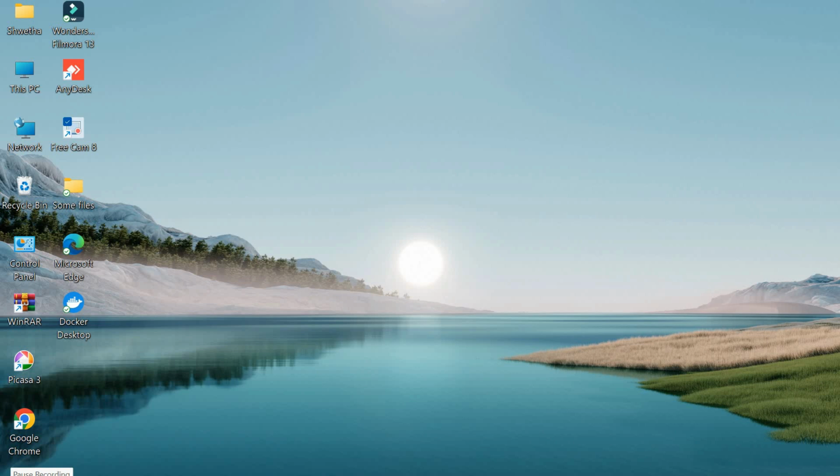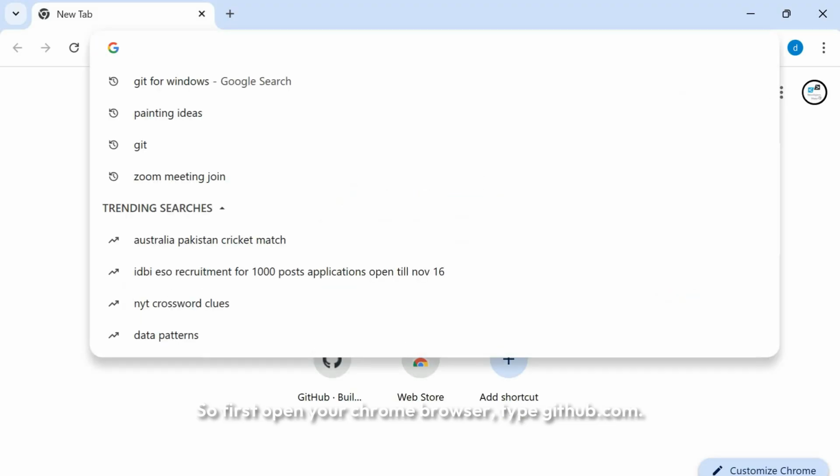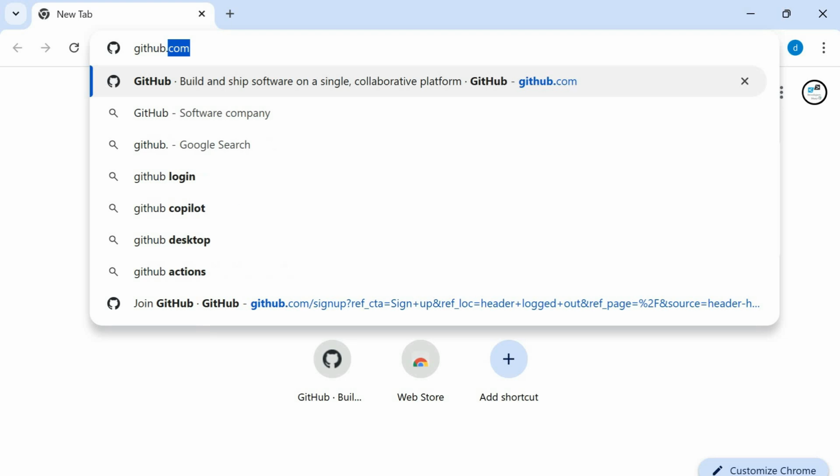Today we will be discussing how to create an account in GitHub and create a new remote repository in the GitHub account. So first, open your Chrome browser, type github.com.